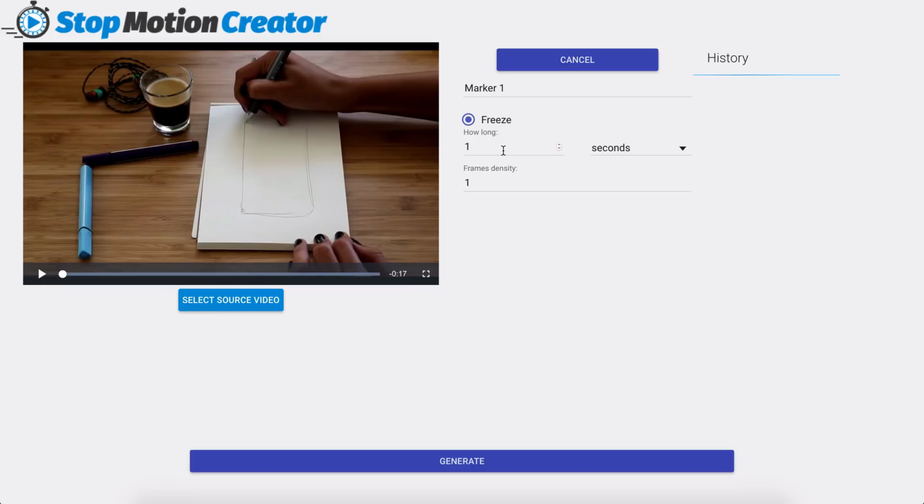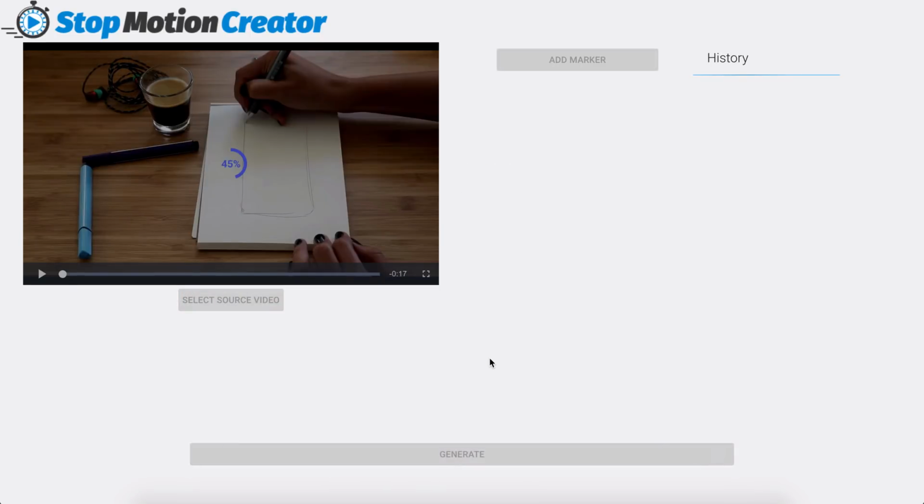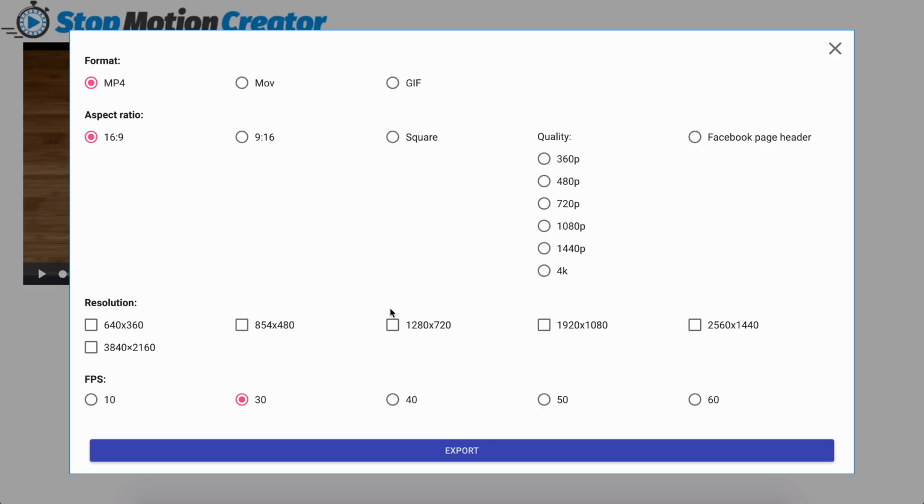Now for the marker, what we're basically doing is choosing how long we would like to freeze the video, and then the frame density for when we freeze it. Now the best way to do this is you're going to have to play with these numbers until you find a pattern that works good for you. For example, I found that every 0.5 seconds and at a frame density of 15 works, and then I'm going to click on Generate. And once I generate that, it's going to pop up with the export options.